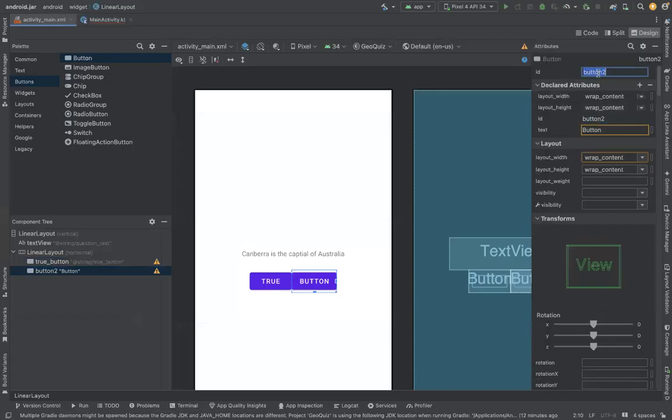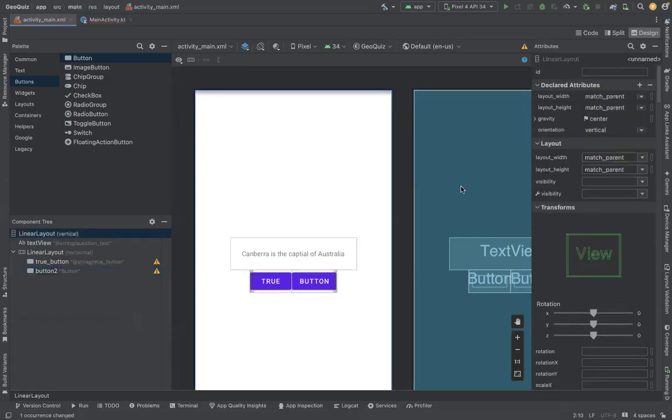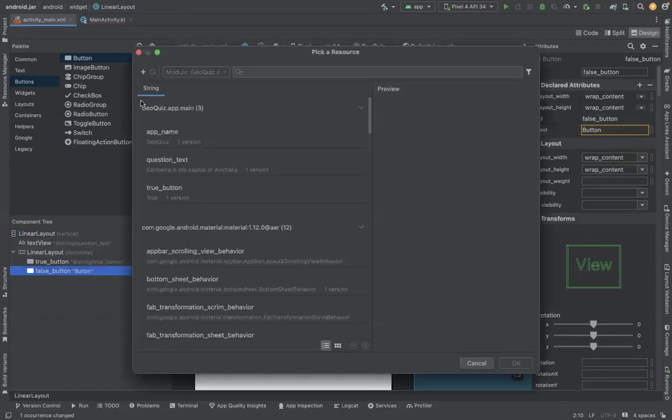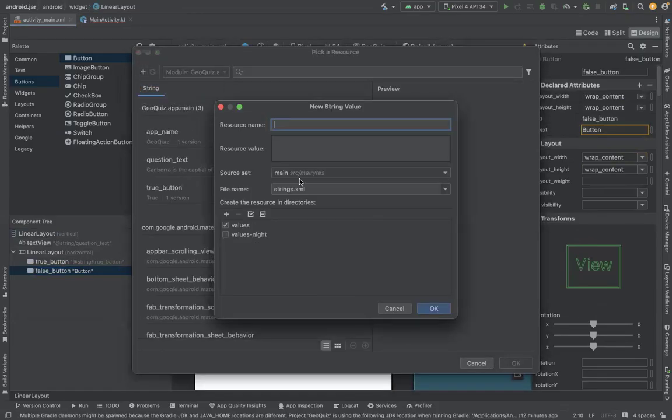ID, let's change it to false button, and then it will ask you to refactor. So let's refactor that. And then it became a false button. And then let's change the string again for this as well, right? So let's add this string value, and then we can just say false button. That's the name of it.